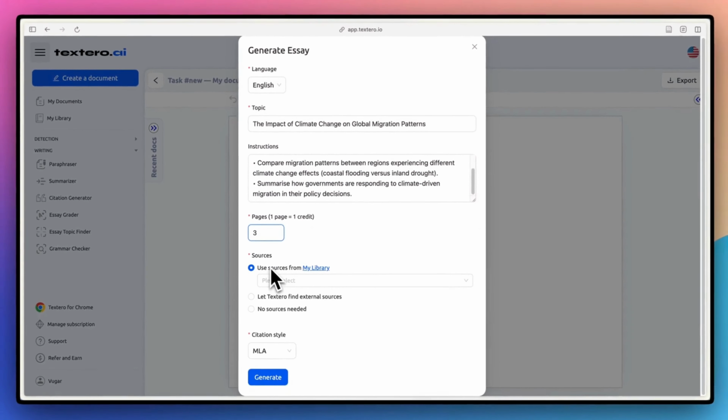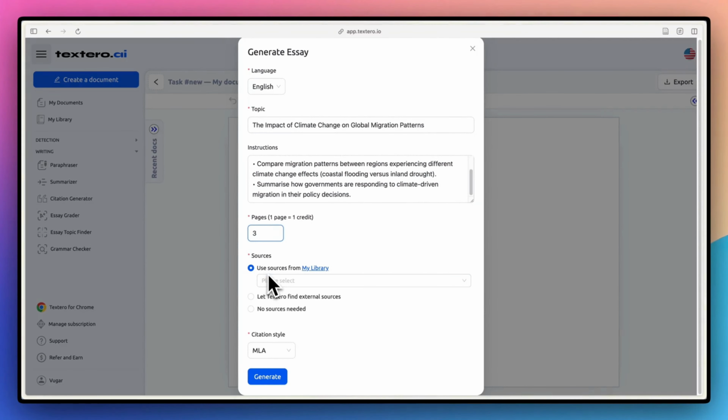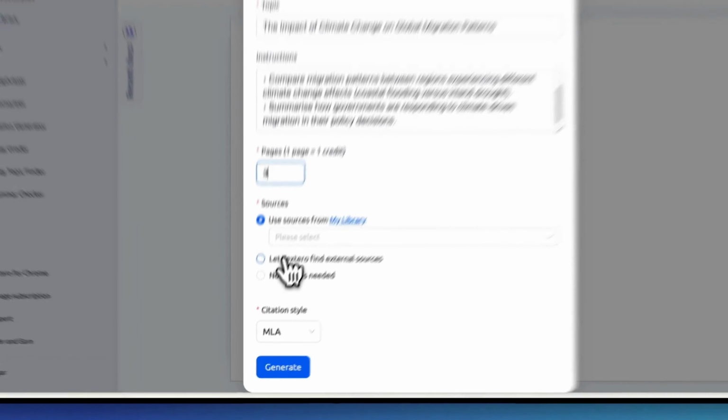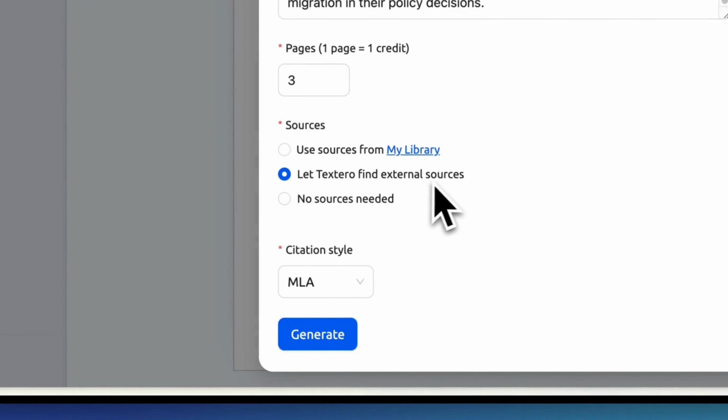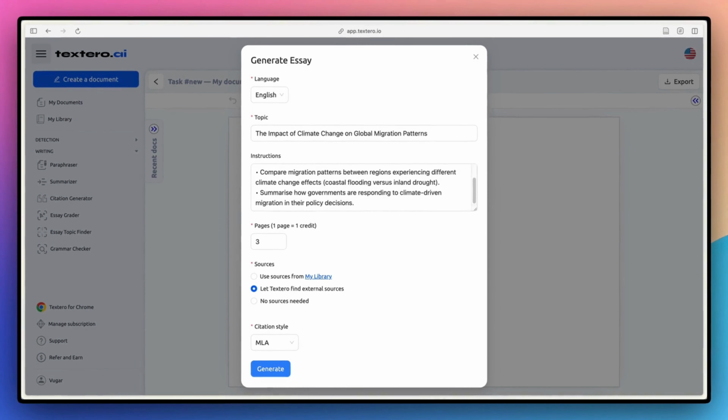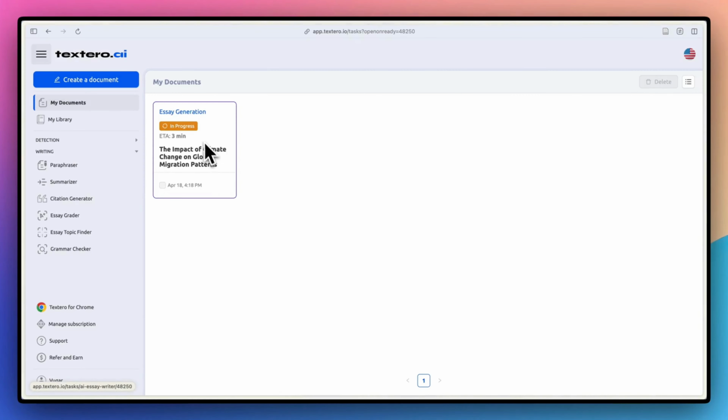And under the sources section, you can see use sources from my library. Since I am starting fresh, I don't have any document in my library. Let Textero find external sources, and you can select the citation style and hit this Generate button. And within a couple of minutes, we should see our manuscript. As you can see, it is in progress and it takes around 3 minutes.